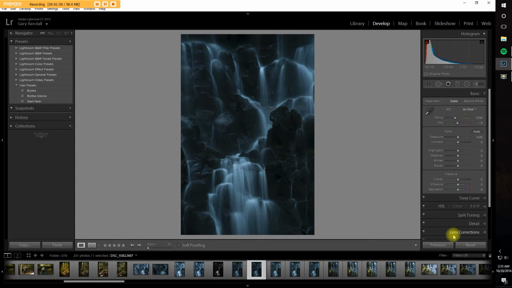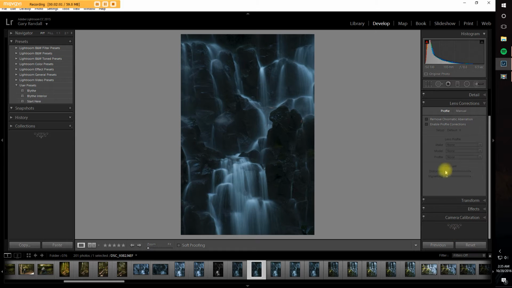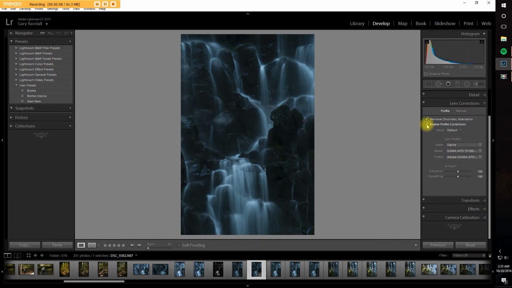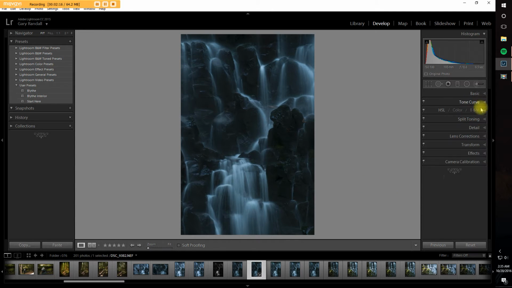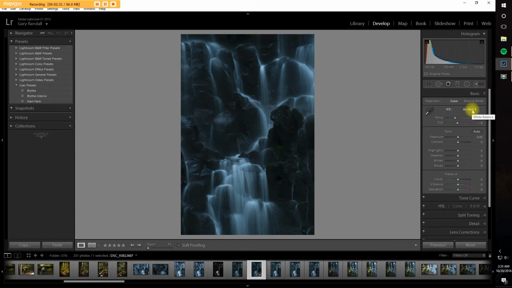But the first thing I'm going to do is come into the lens correction and hit remove chromatic aberration, which I do on all my photographs. And I enable lens profile correction. After that, I close this out and go up into the basic module.